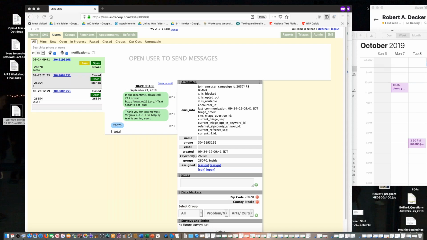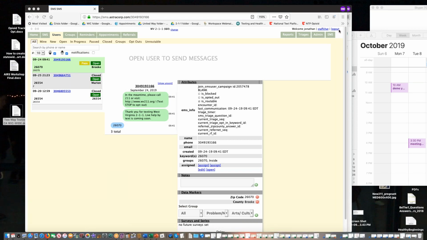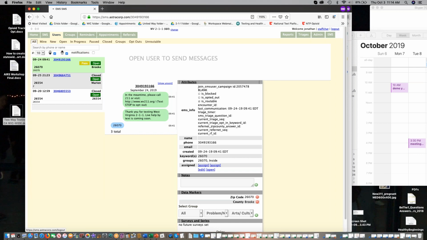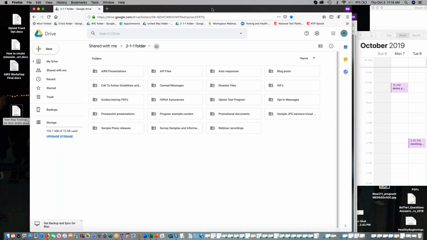Okay. So we're going to log in in a moment, and we'll have a look at what the application looks like when logged in, or when you're about to log in. But before we get started, I wanted to show you guys the Google Drive.